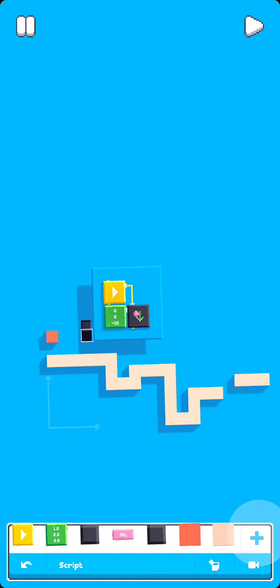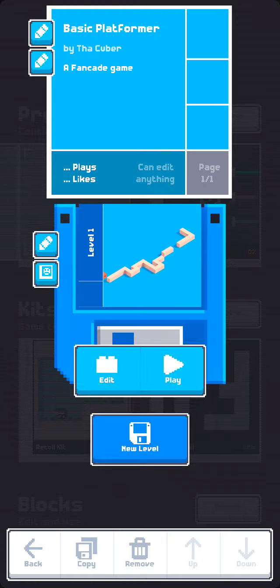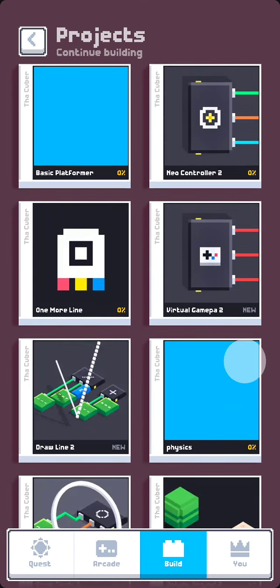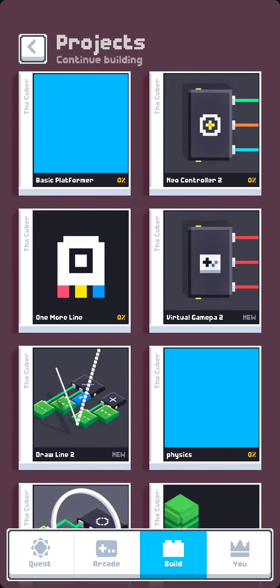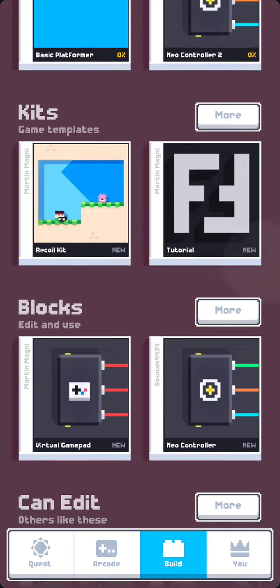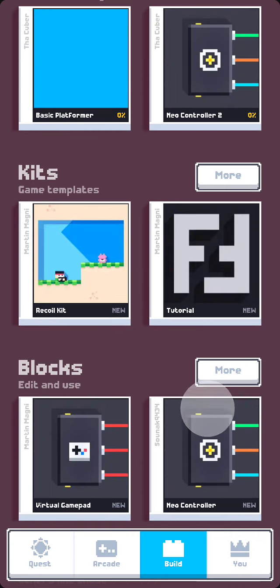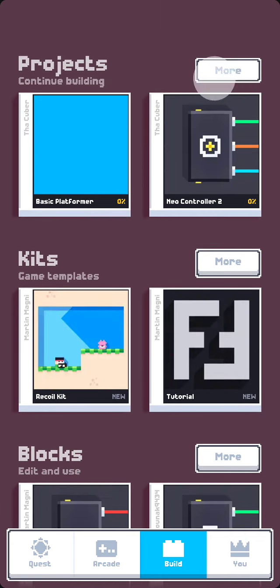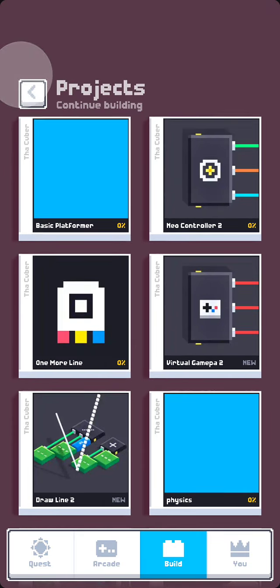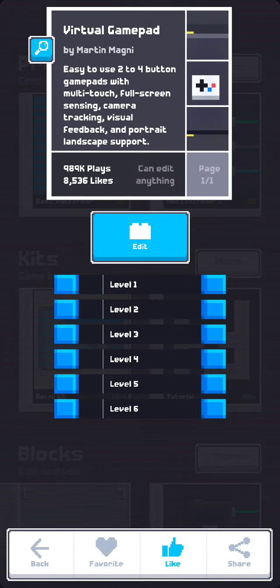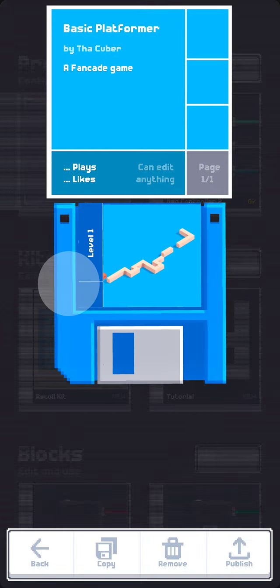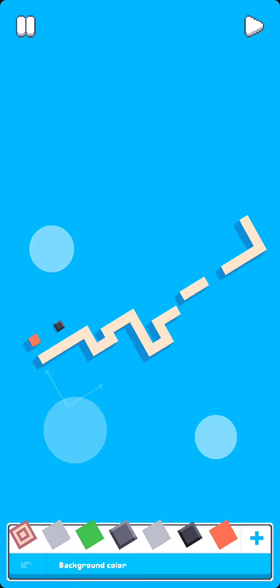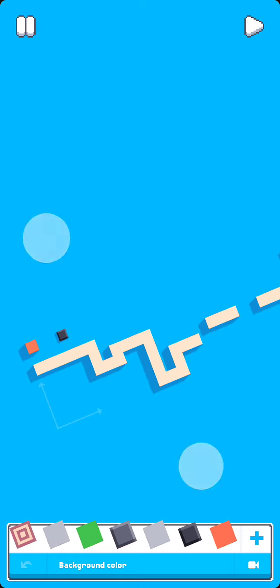So you get out of the game because we're gonna look for something. We're gonna look for the virtual gamepad by Martin Magny. If you don't have it, then go to blocks and it should be immediately in your point of view. So press edit. I'm not gonna do it because I already have it, and then go back to the game. Now enter the script you got here.